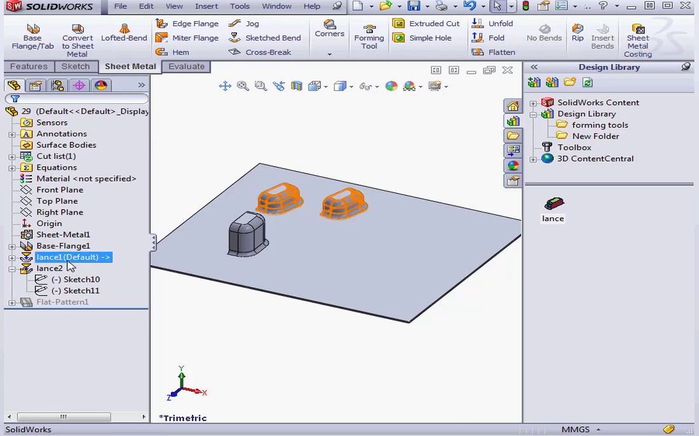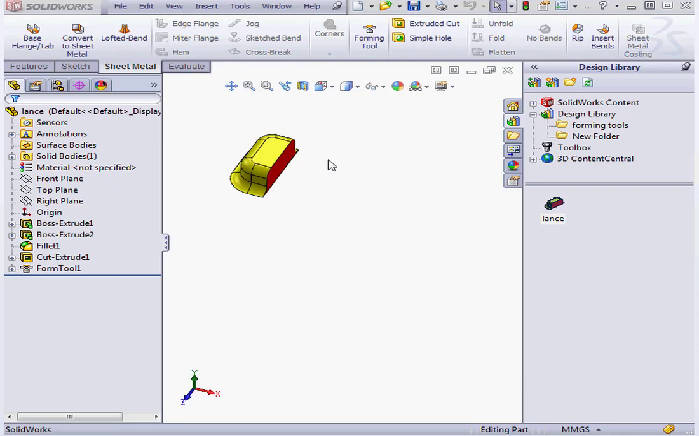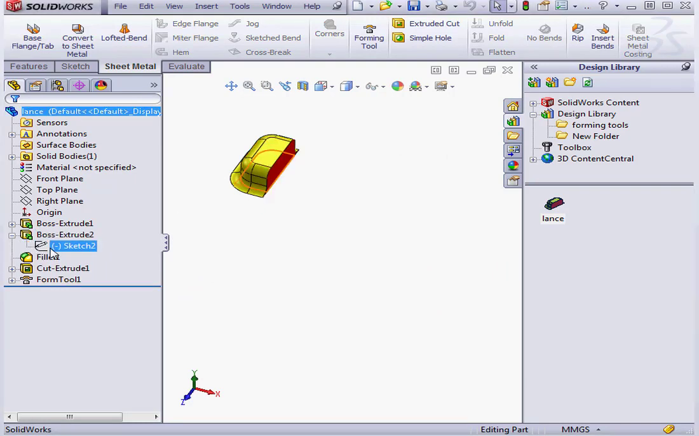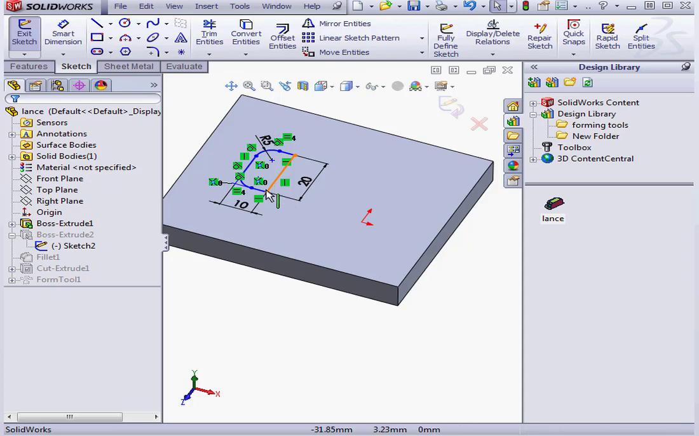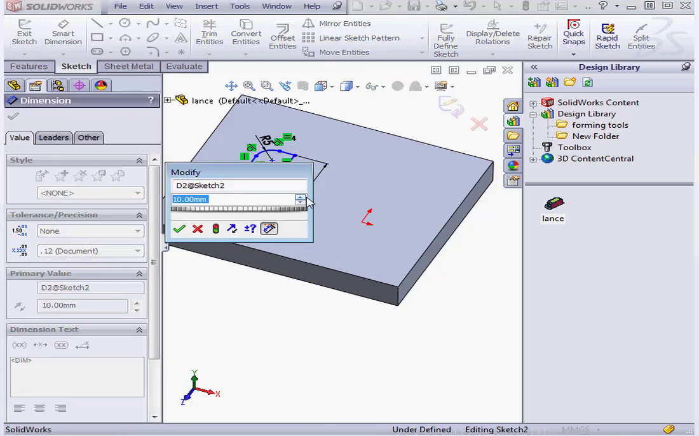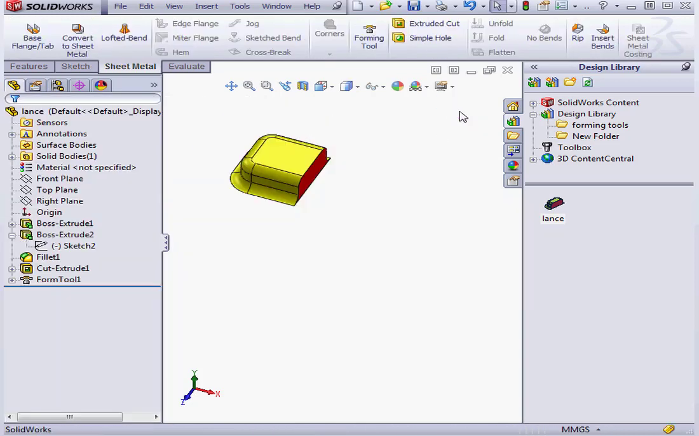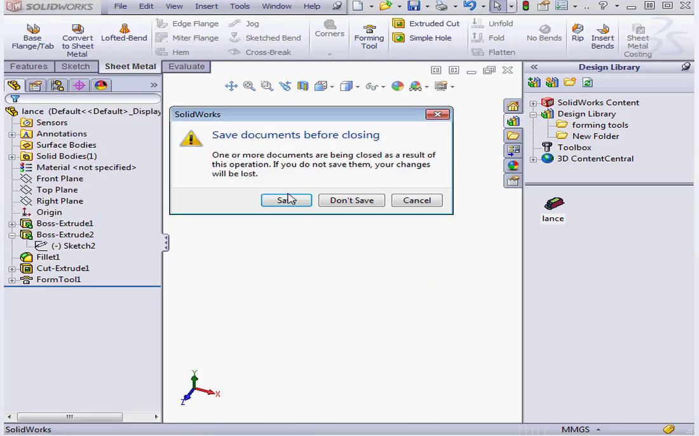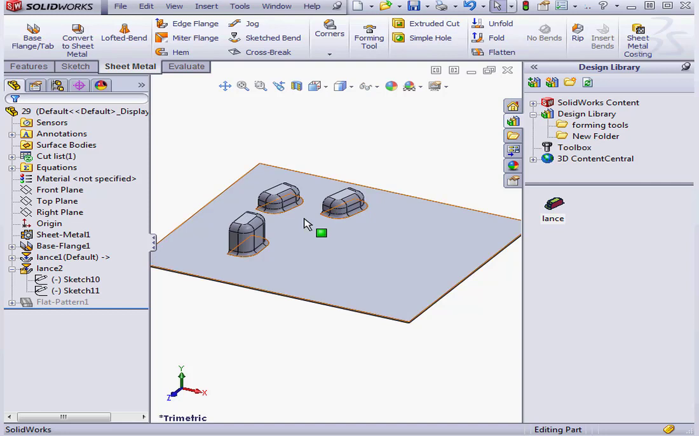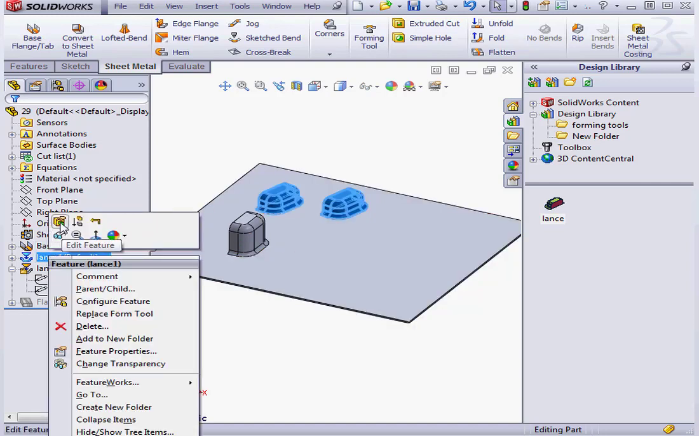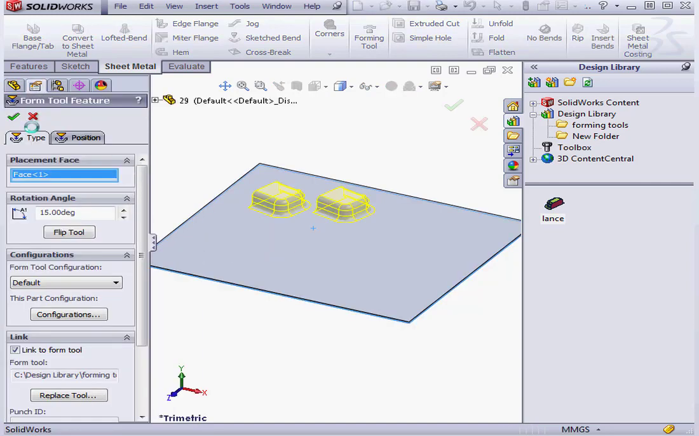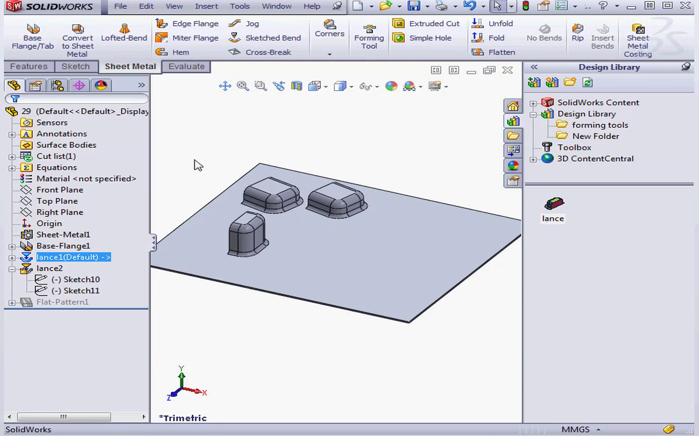Now let's see how we can change the dimensions of the lance. Double-click, Forming Tool. Right-click, Edit Sketch. And let's make it 20 millimeters, for example. And right-click, select Edit Feature, and Accept. And this concludes our second tutorial about creating a forming tool.